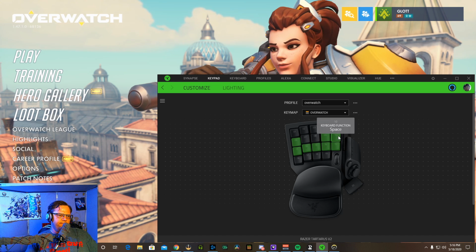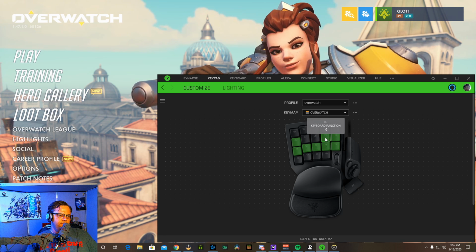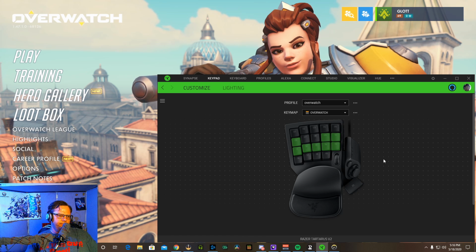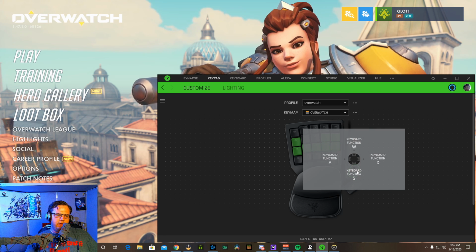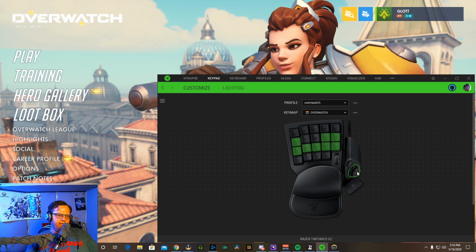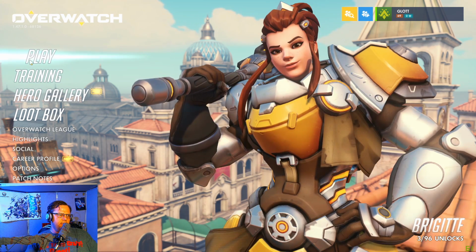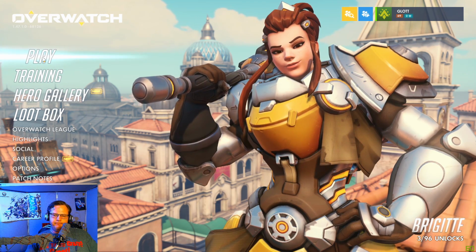Then up here, I have a space bar for your jump and R for your reload. The directional pad is set up to the WASDs, and that is all I have set up.